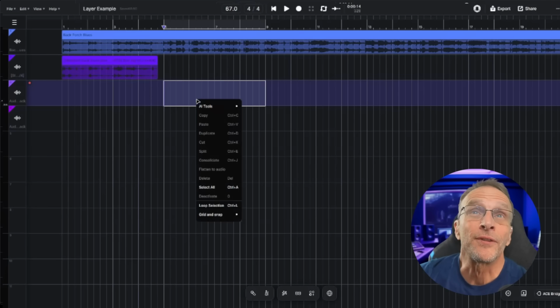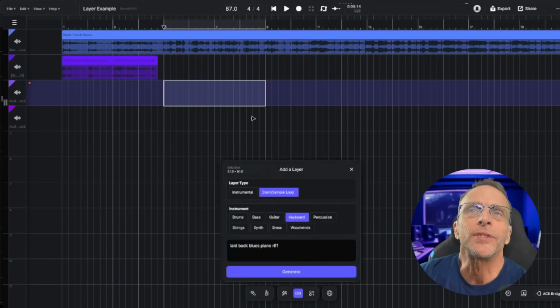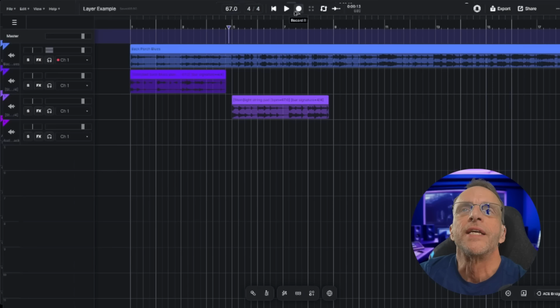We'll just do that on another track. Right mouse click, click AI tools, click add a layer, click on strings. I'll say light string pad and generate that. So let's see what it gave us.